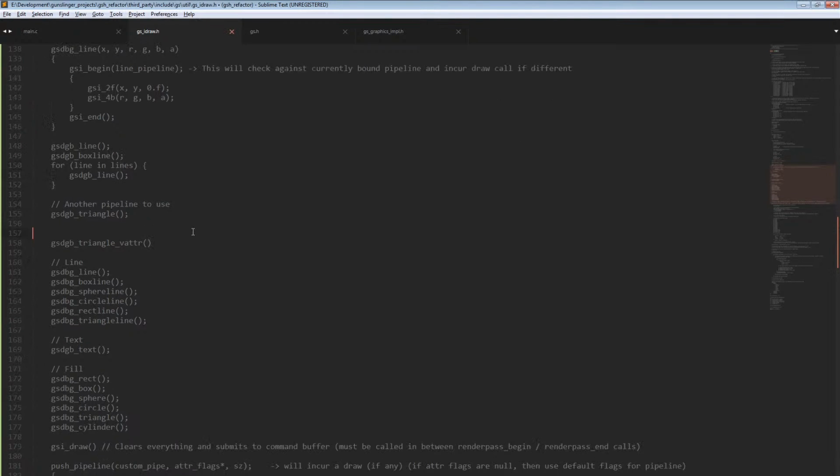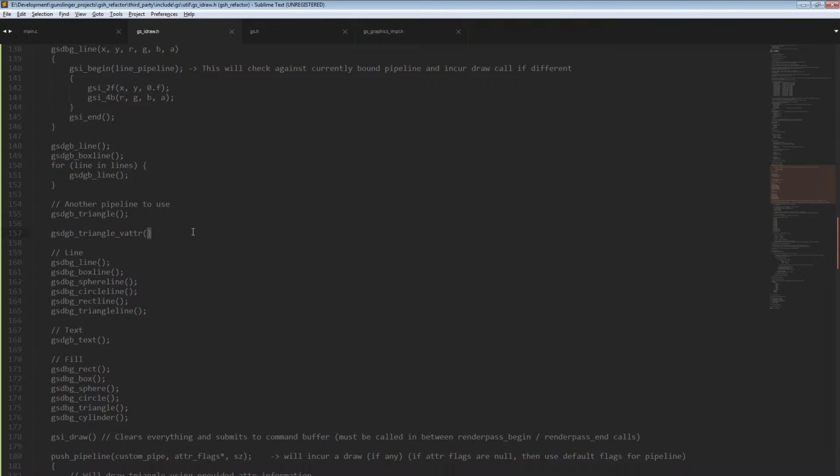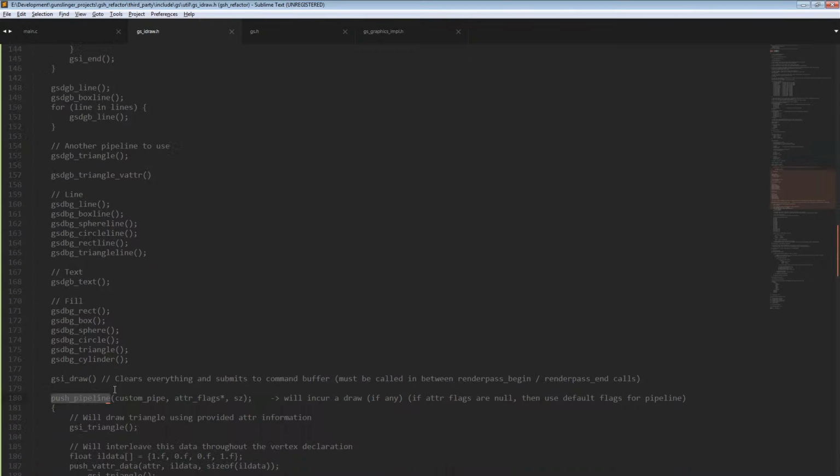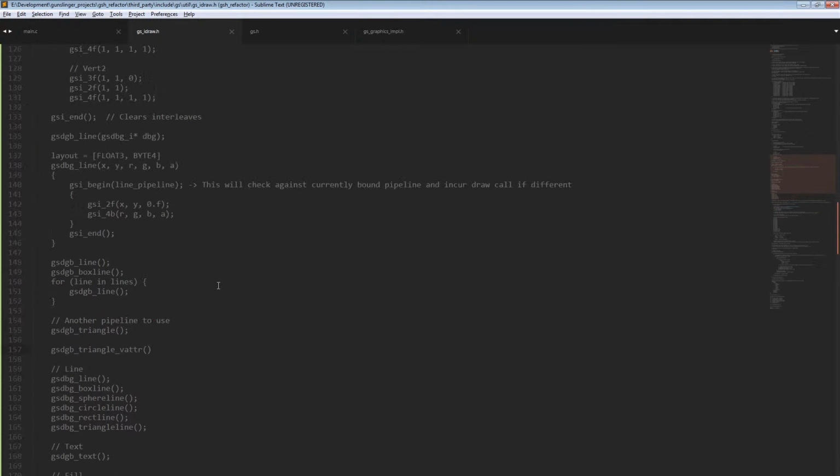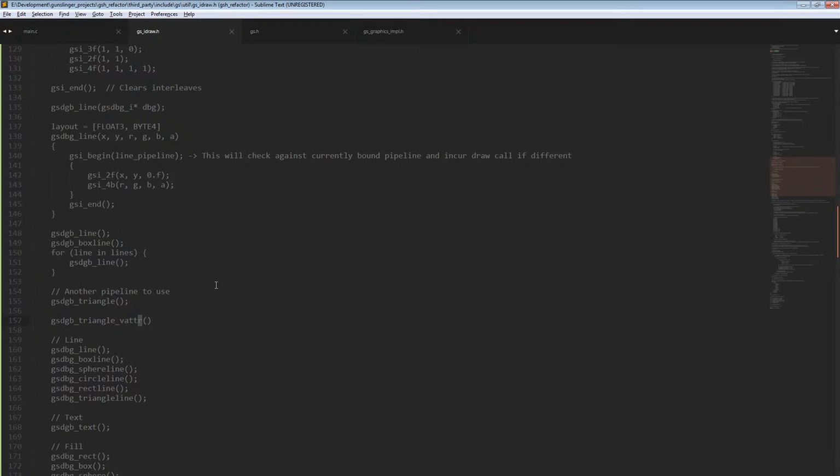So maybe one thing I'm having trouble with is where to separate all this in, because pushing pipelines should be something that's down in the immediate mode. That should be something that's possible. But these attribute flags are going to be in the debug rendering for particular shapes, because they have default layouts. Let me explain this a little more.